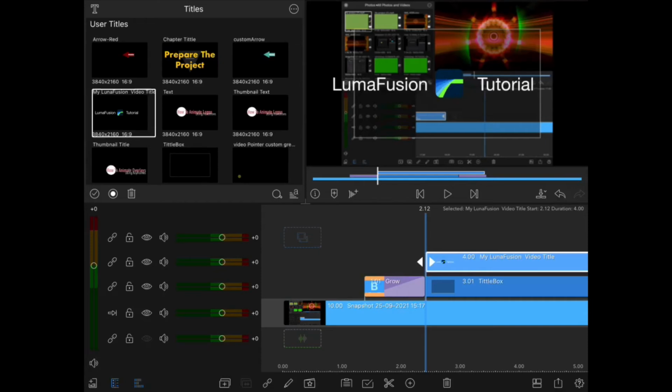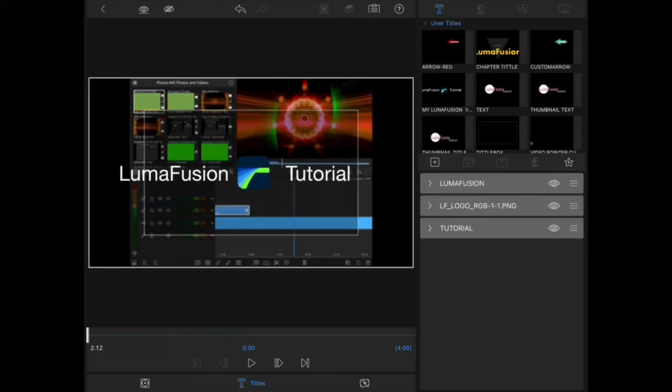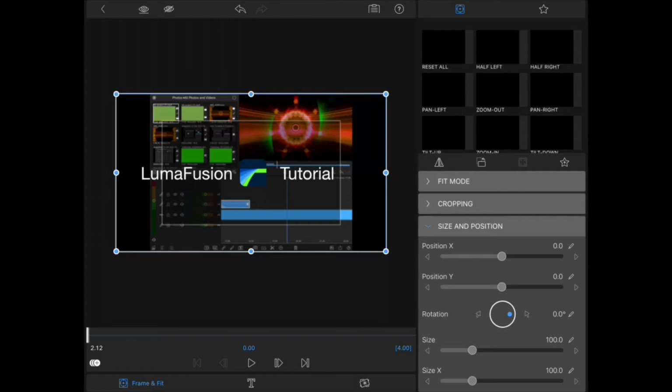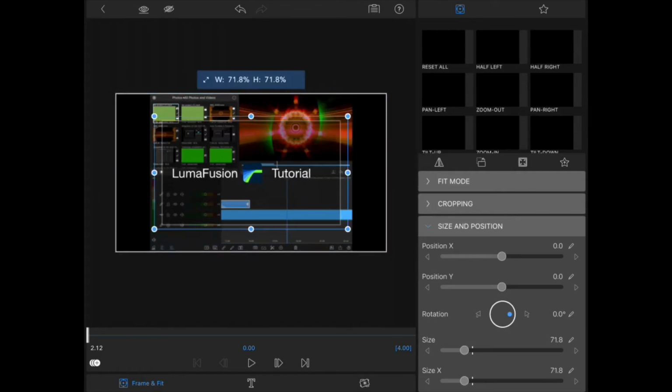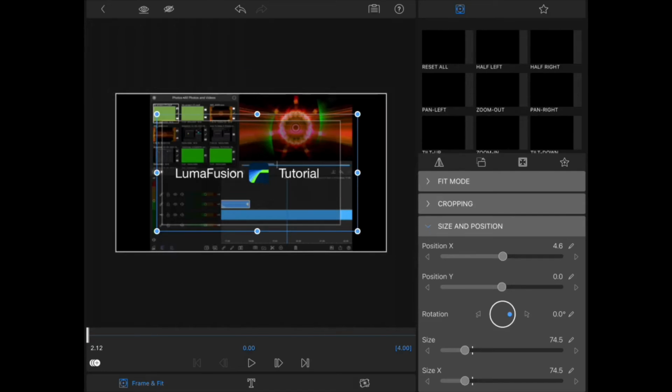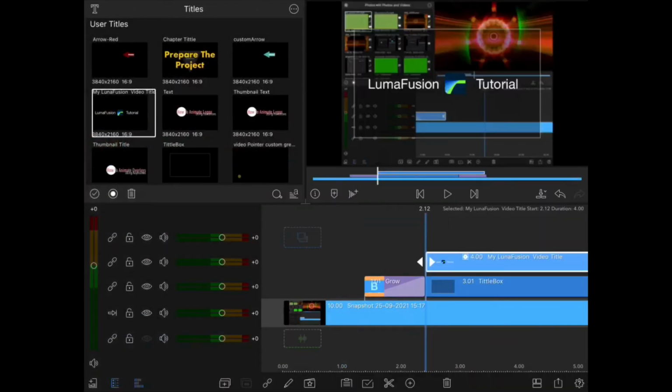Next, I'll grab another preset title and add that to the third video track. This is the LumaFusion tutorial title I created in my video on how to design video titles. Open the clip editor, make sure frame and fit is selected, and shrink the whole thing down using the size slider so that it fits inside the box like this. Tap on the arrow to go back to the main timeline.